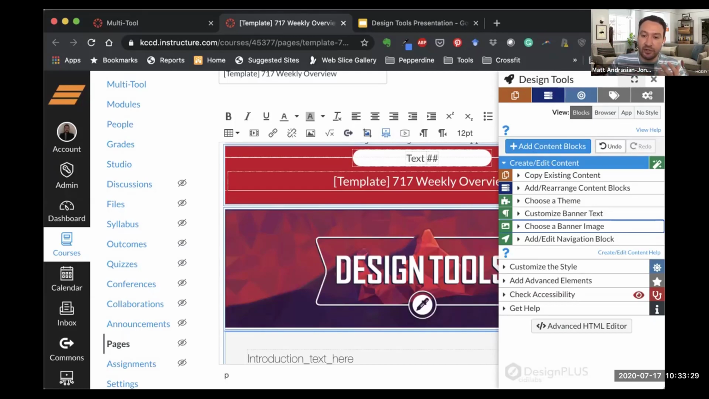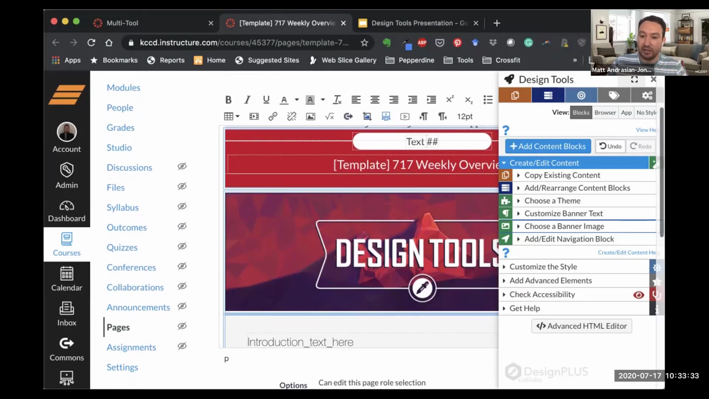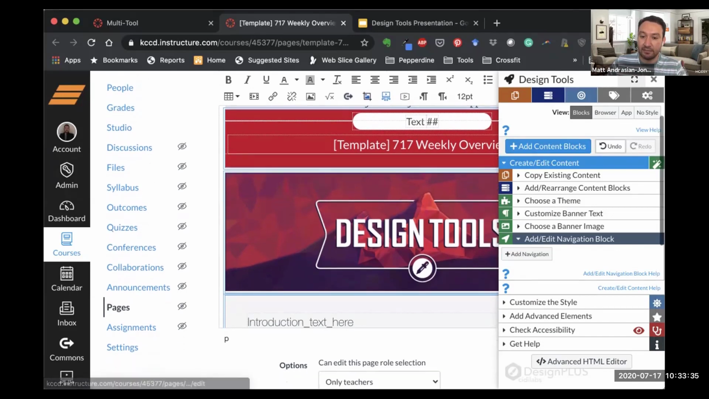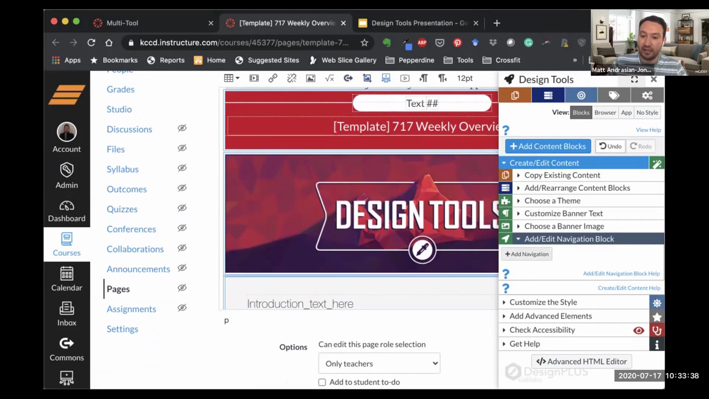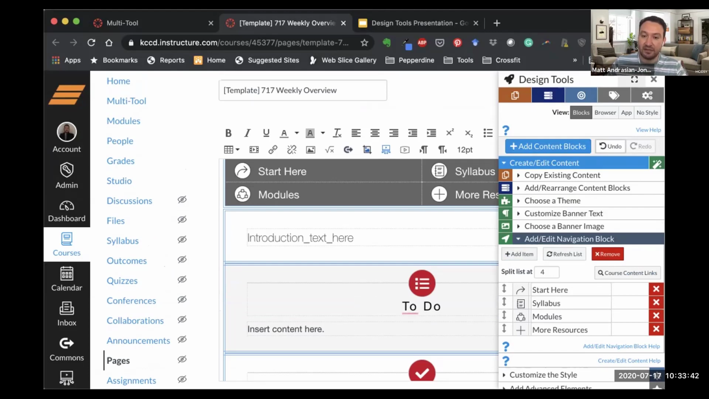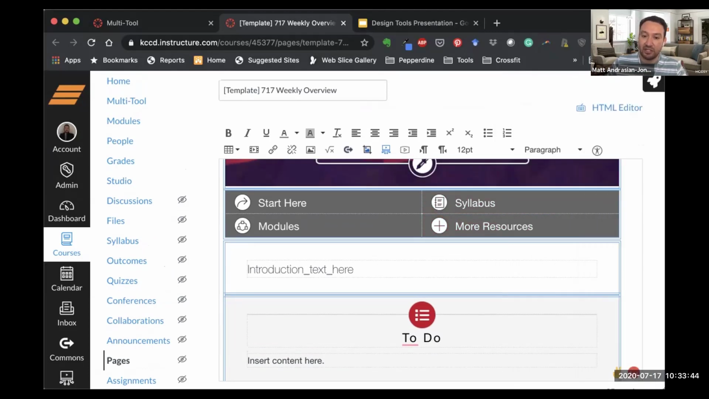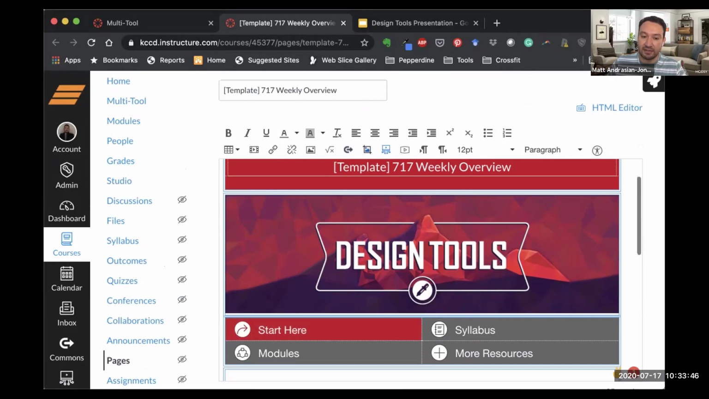10:33, moving forward. You'll notice that under the Create Edit Content menu, I have Add Edit Navigation block. I'm going to expand that, and then under here I can click Add Navigation. As soon as I do that, based on the theme that I applied, it adds these navigation buttons right underneath that image. Here are some buttons that will be very handy to use in my Canvas course. It's a very nice feature. It just plugs them right there.